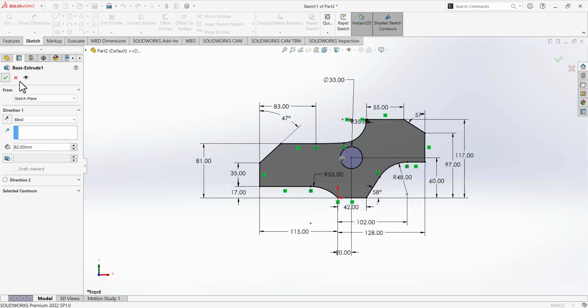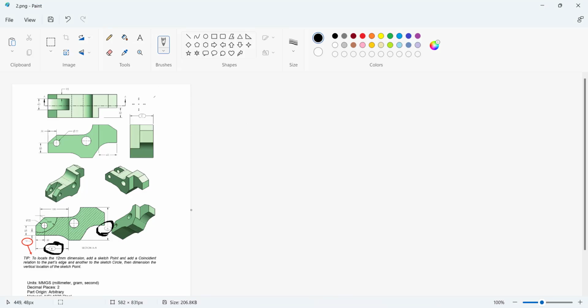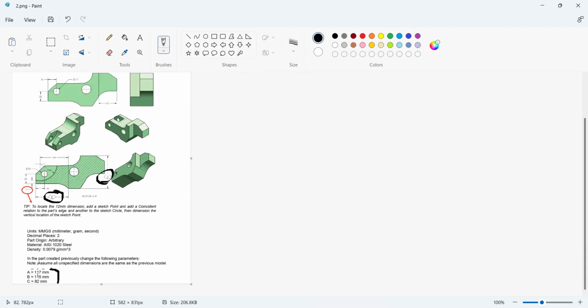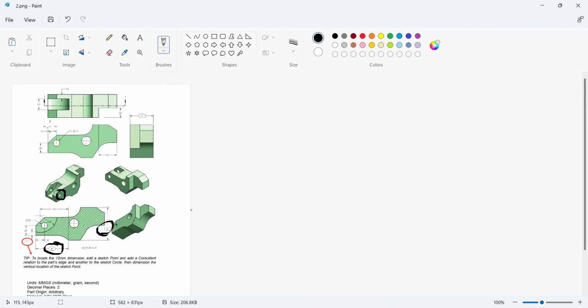So this is for the part 2. Here you can see this dimension we changed. Okay, next we are going to make this cut. So this one we have the given dimension.